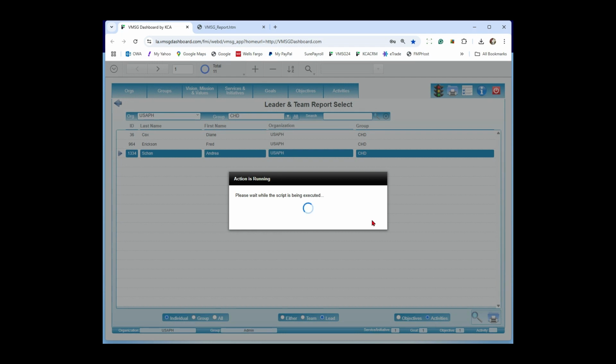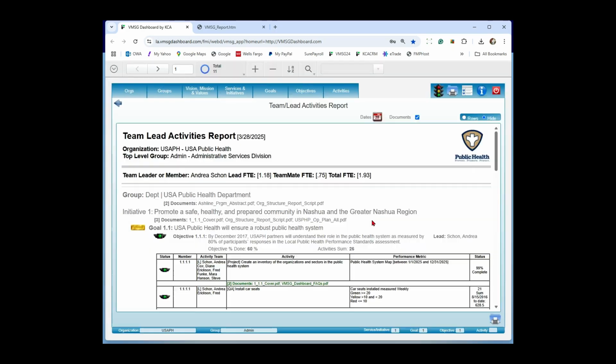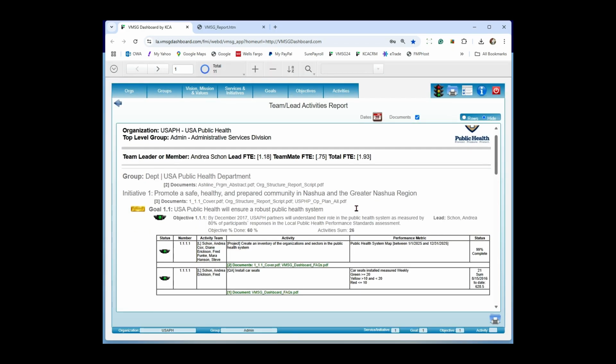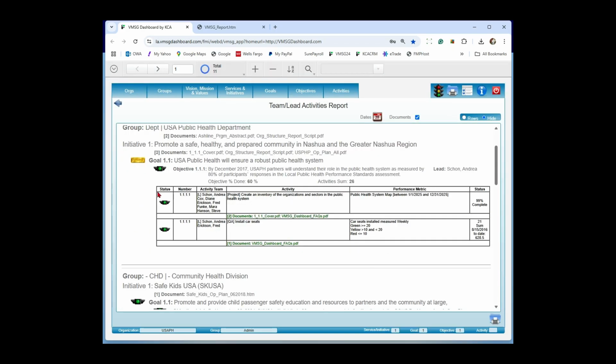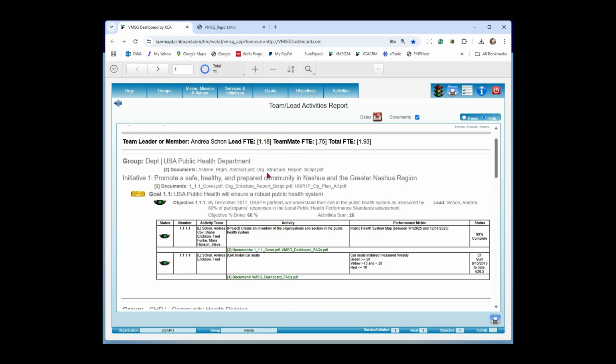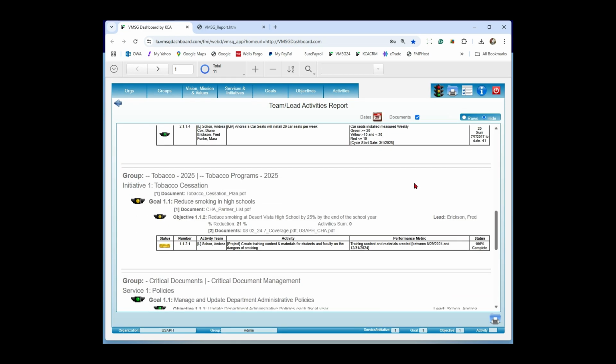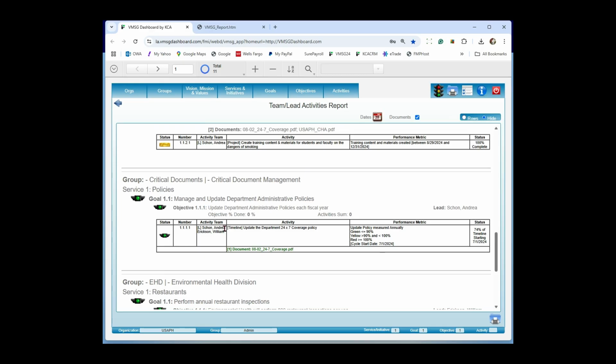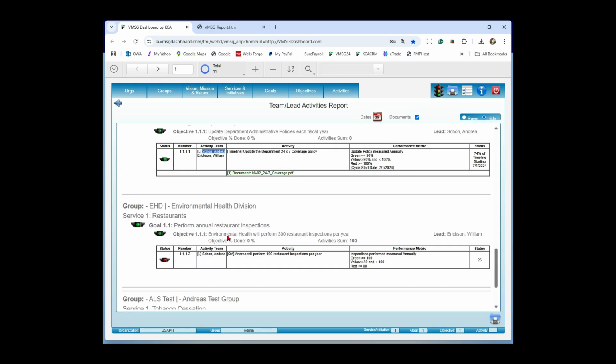I think Andrea's got a whole lot of activities, if I recall right. Yeah, there we go. Because I selected activities, the activities are in dark black font here. Everything else is in gray. If I were selecting objectives, it would look just like this without the activities, but the objective would be in dark font. But this is all the activities Andrea, you can see, has been assigned to here as the team lead.